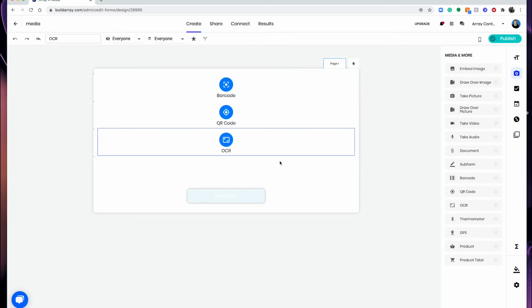We do actually offer custom templating options for OCR as well, and you can find out more about that by contacting us at admin@buildarray.com.